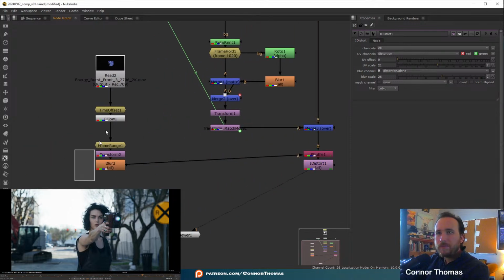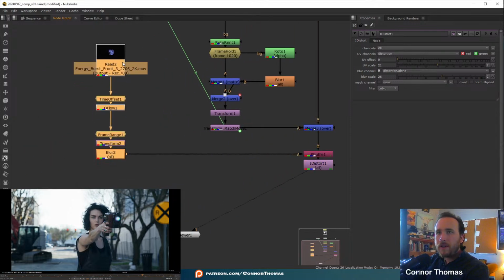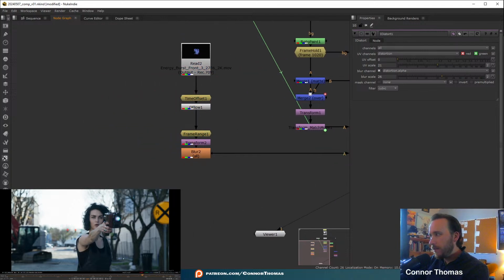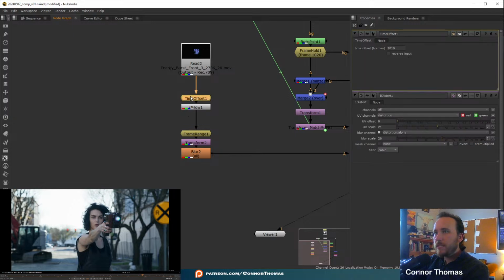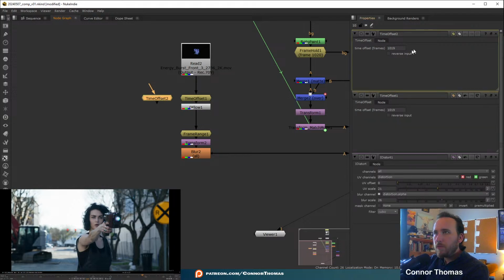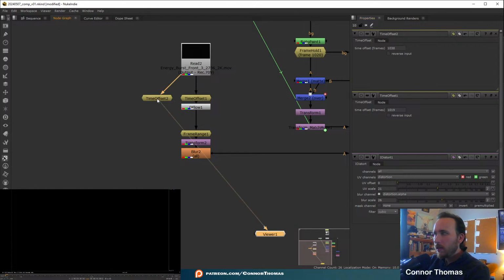So now we're going to use this same effect that we have here, but we're going to just time offset it because we want it to happen on frame 1039. So right now we have this time offset of 1019. We're just going to copy paste that. And then now we're going to place this on frame 1038, I think. Is probably the best way to do this. Maybe 37. Yeah, frame 1037 should be good.